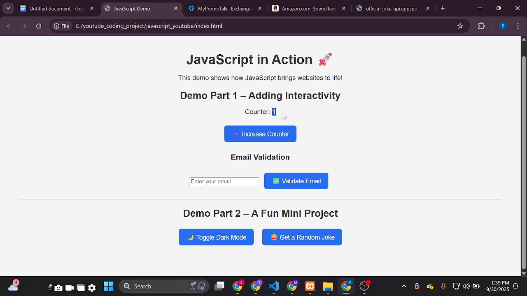For example, with this site that we're going to build, if I click on this stuff here, you can see it goes to 1. If I click again, it goes to 2. I click again, it goes to 3. The reason why it's working is because we have added JavaScript to this web page. The developer has added JavaScript to this web page.